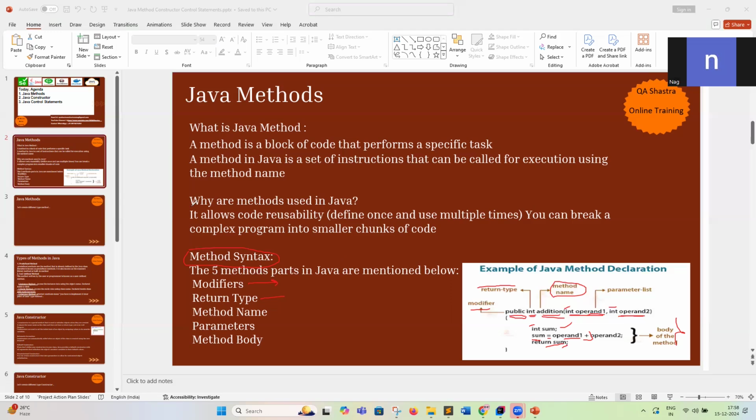Whenever you see any program, you have to identify: this is the method. Most people get confused about the difference between a method, a constructor, and a block. So don't forget this syntax. It contains five parts.